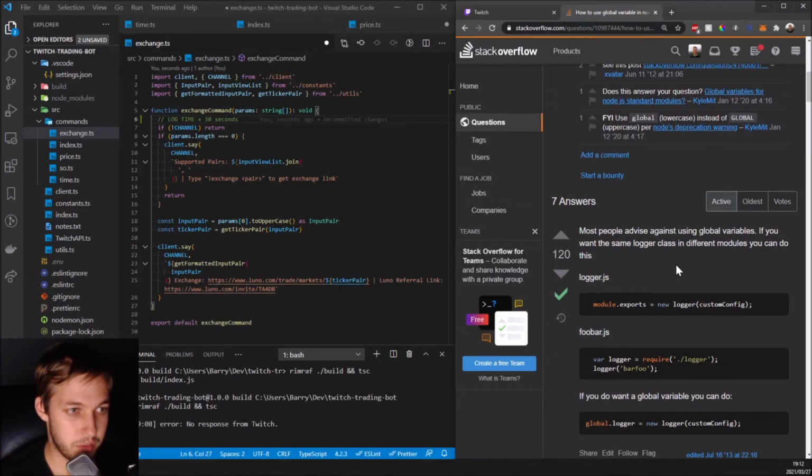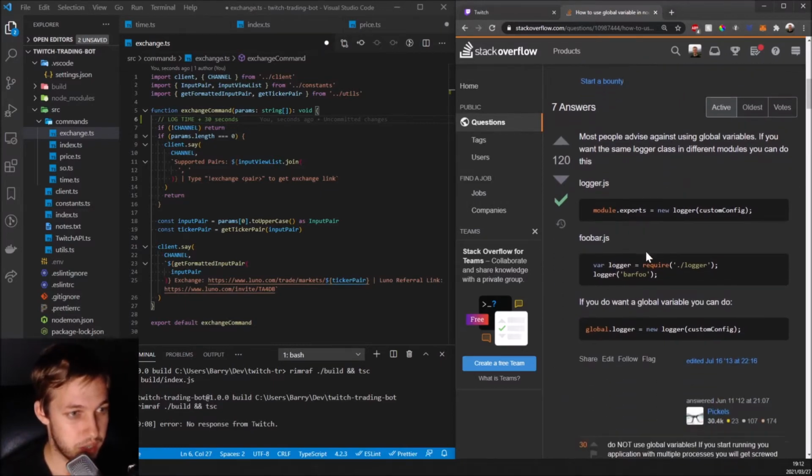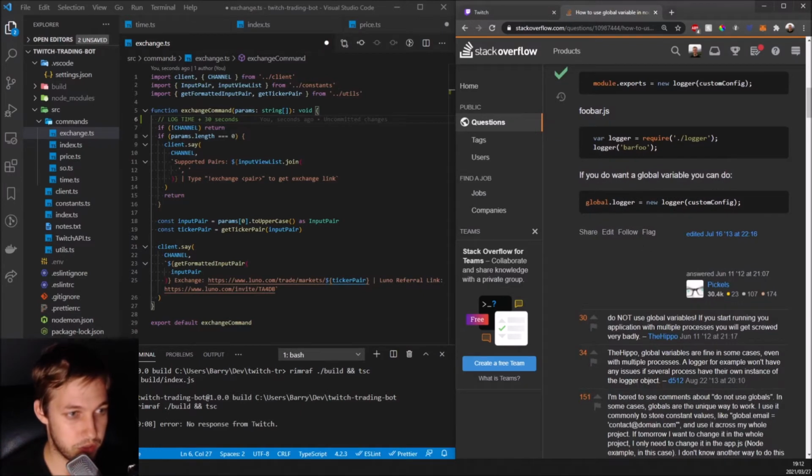He's done it. Most people advise against using global. If you want the same logger class in different modules, you can do this. Do not use global variables. If you start running applications with multiple processes, you will get screwed very badly. I mean, it doesn't help. A logger, for example, won't have any issues if several processes have their own instance of the logger object.